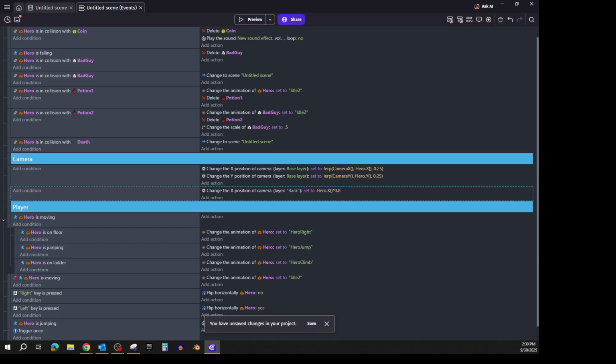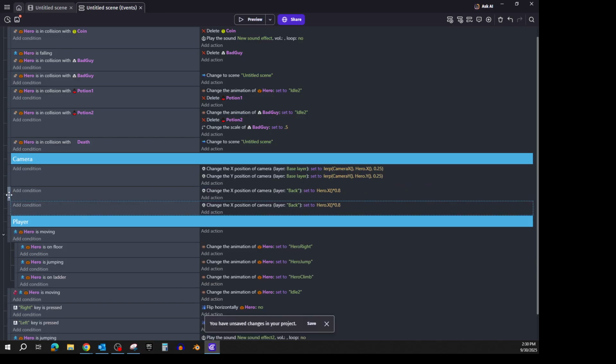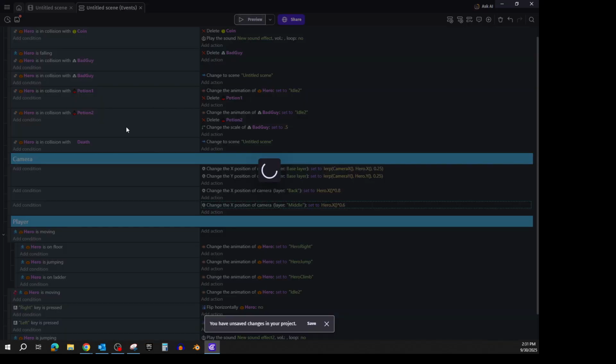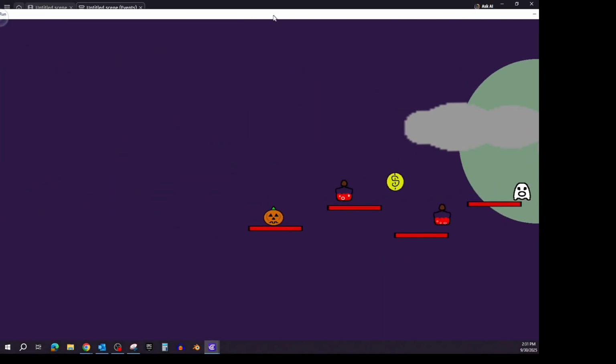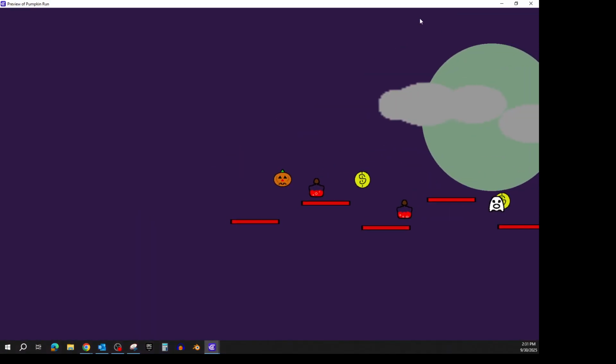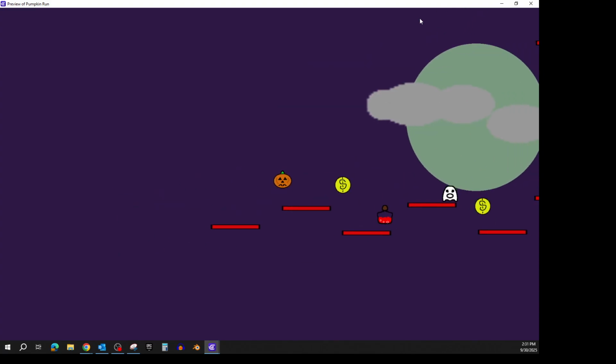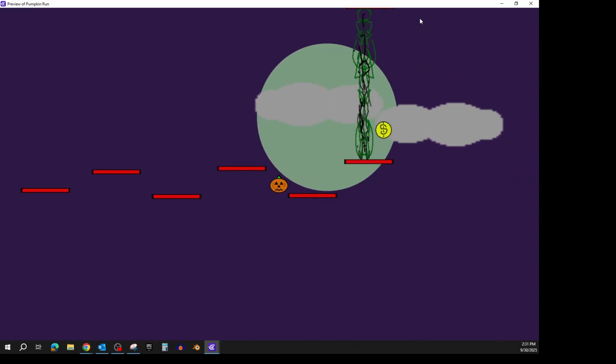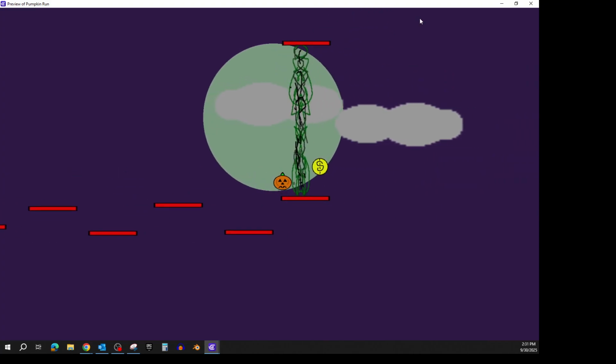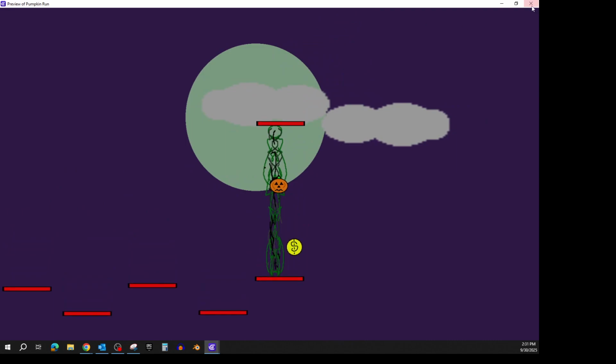Now let's do the exact same thing with the middle layer. So I'm just going to duplicate this and change from back to middle, and then I'll change the speed from 0.8 to 0.6. And you can change it to whatever you want. I'm just changing it so they're not exactly the same. Let's preview. And now you see the clouds are moving at a different speed than the moon and the guy. And that is the parallax.